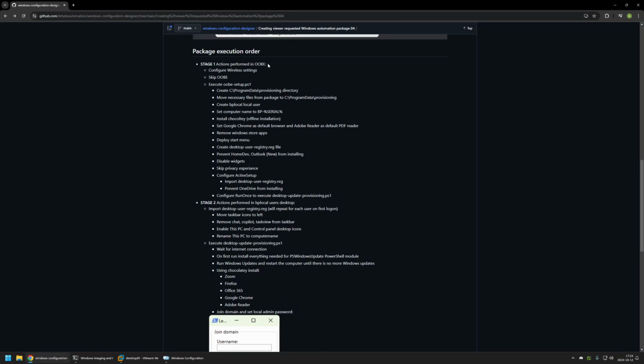And in stage 1, the provisioning package will configure wireless settings, skip the out-of-the-box experience, and execute a PowerShell script called ubi-setup.ps1, and here you can see all actions that will be performed by this PowerShell script. First it will create a provisioning folder in the C:\ProgramData directory. After that it will move a few files from the provisioning package to that directory. Then it will create the BP local user account.